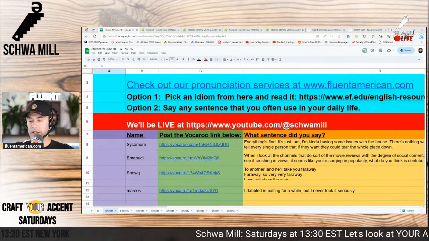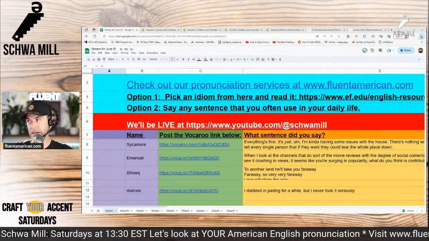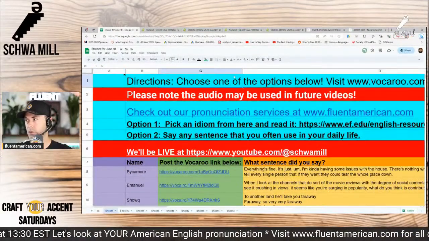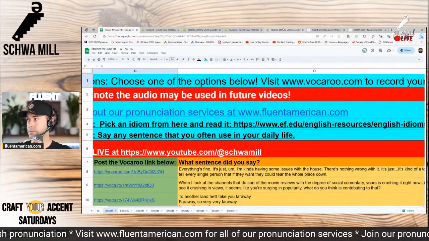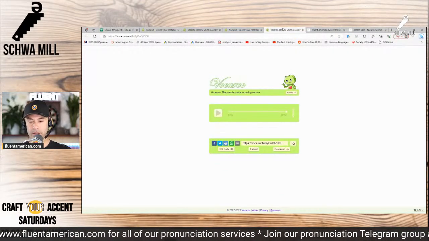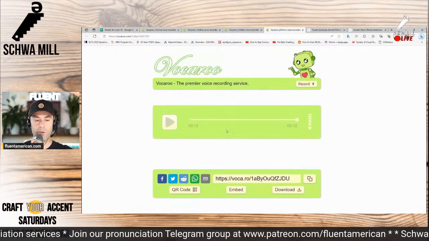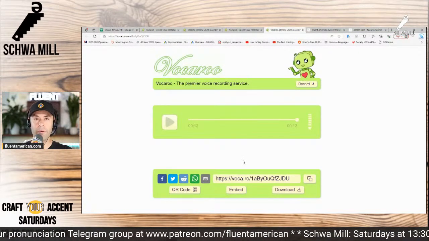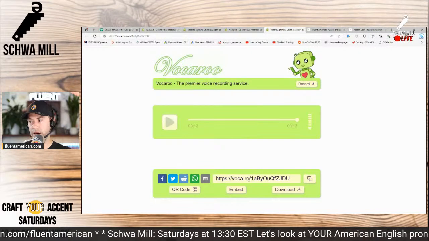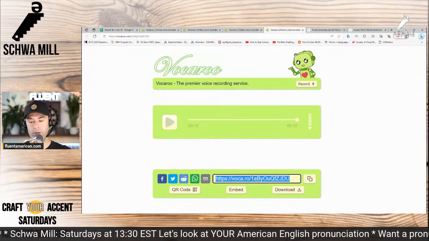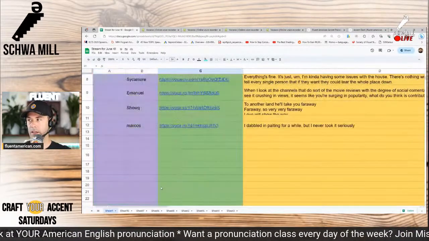So, this is the document that you'll be able to go to. And once you go to this location, you're going to see up top that it's going to direct you to choose one option below. Visit vocaroo.com to record your file. This is what vocaroo.com looks like. Okay. And once you're at Vocaroo, you're probably going to see a big fat red record button here. That's a good sign. You're going to press that record button. You'll end your recording, save it, and then take that file because you're going to see a link down here once you save it. And you're going to put it down into the document.